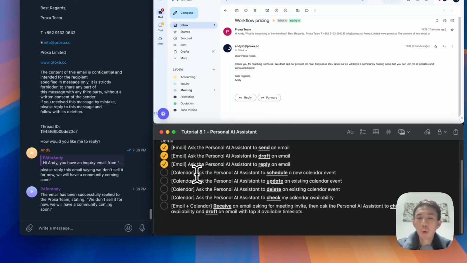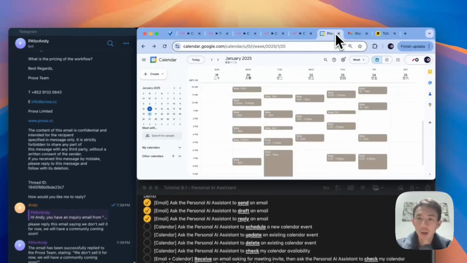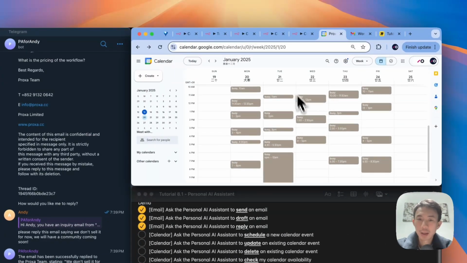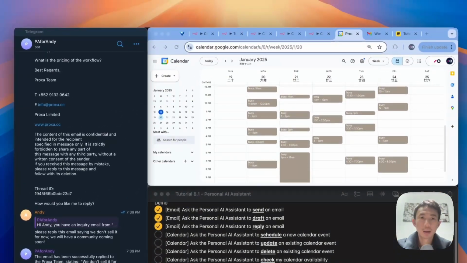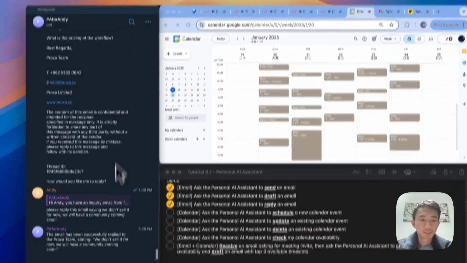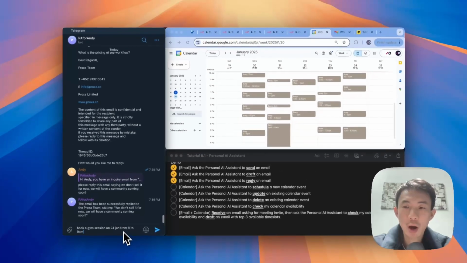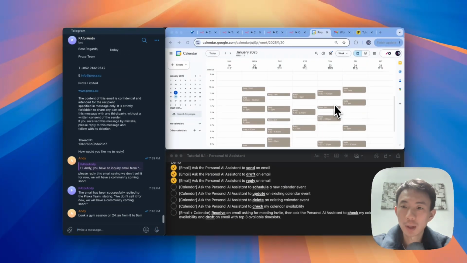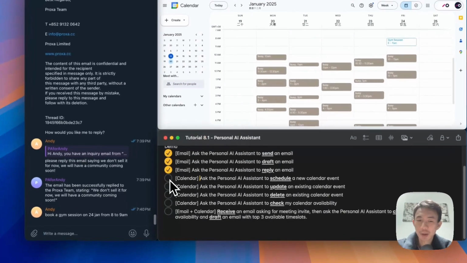And then for the fourth demo item, which is to ask the personal AI assistant to schedule a new calendar event. So for example, this is my calendar next week. I'm going to ask the assistant to book a gym session on the 24th from 8 to 9 a.m. Okay, so we can see it is empty now. Great, it's just booked. So this demo item is checked as well.